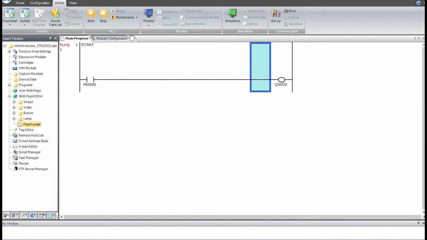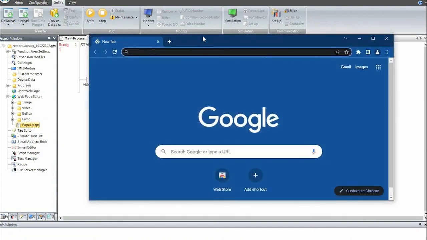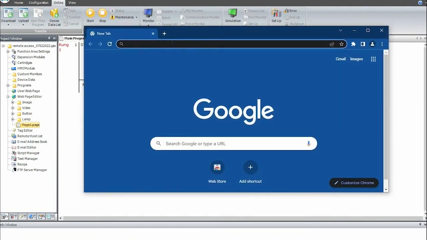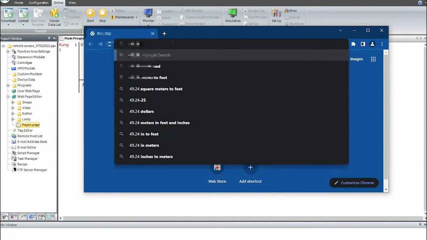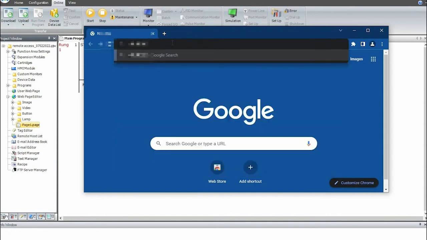All right, so right now let us have a quick look at how we can easily remotely access the web server, the web page stored in the PLC, at a different location from the PLC. My monitoring device, this laptop, is actually in another location. Let's launch the web browser on my monitoring device and then just key in the WAN IP address that we have recorded just now.